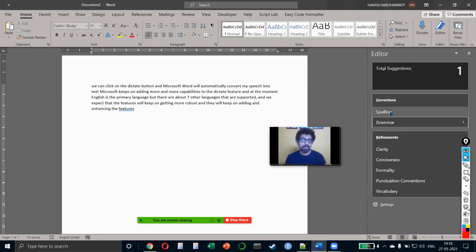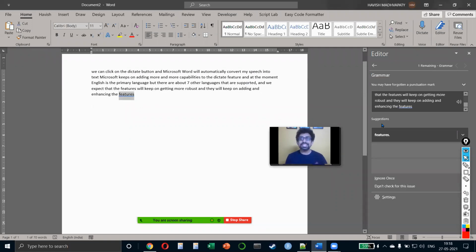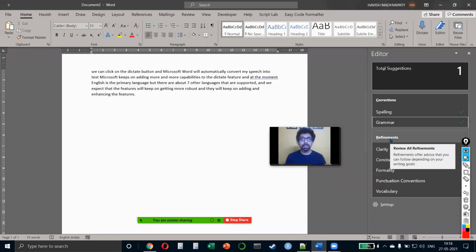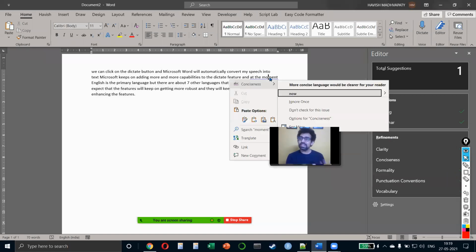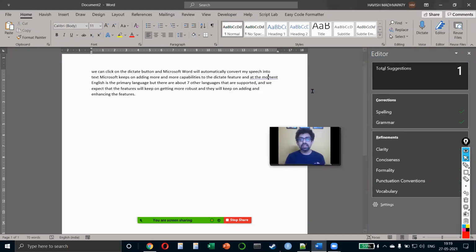And so it's getting smarter. I would not say it's very good right now, but every once in a while it works very well. Like if you notice this point, it says "at the moment". So it's telling you that we don't really write "at the moment"; "now" is a more concise way of speaking. So like I said earlier, AI features will keep on getting added to all Microsoft applications.